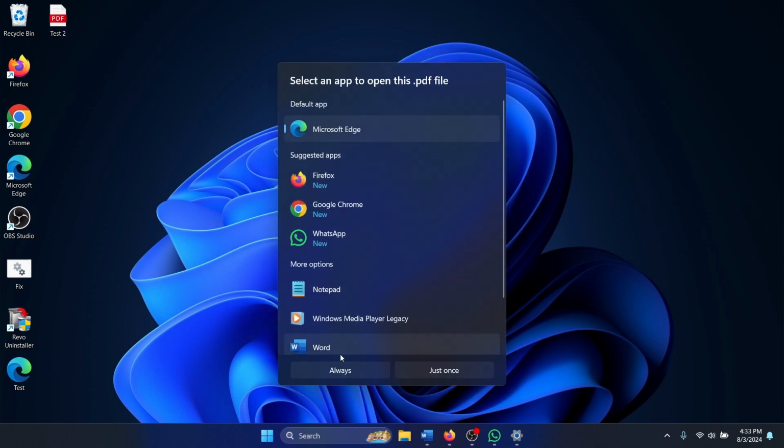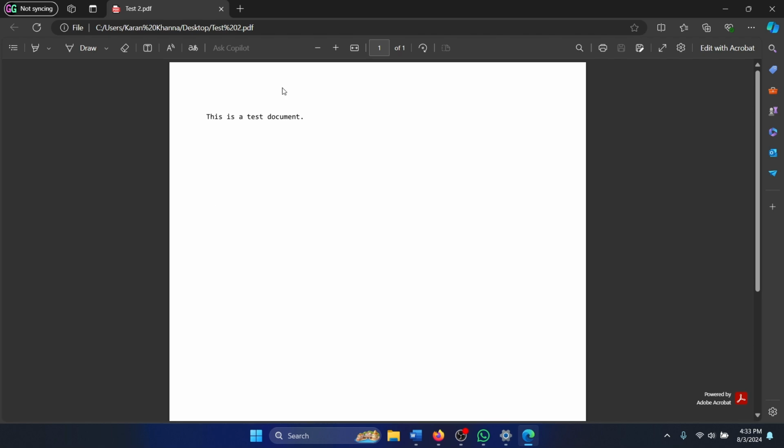Okay, we're going to open it. It will also open on the browser, but it can also be opened on the Adobe PDF Reader.